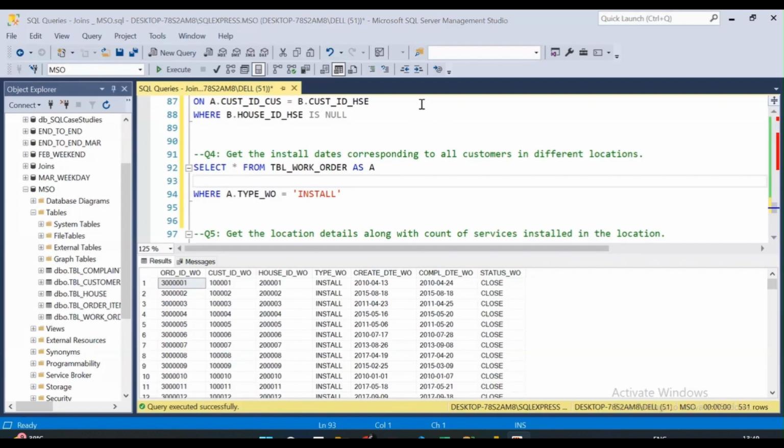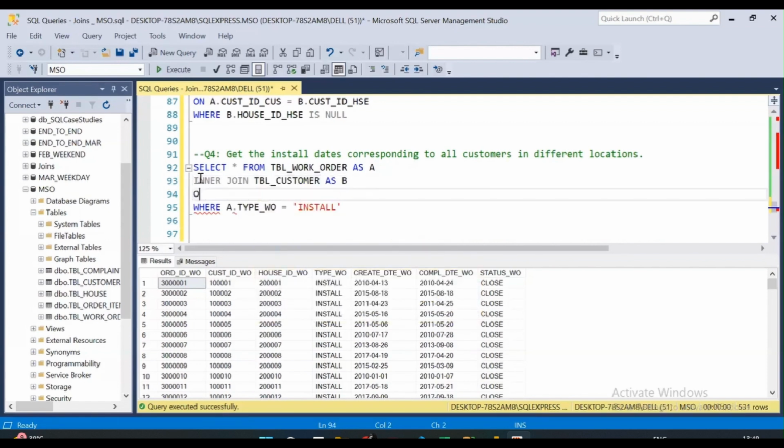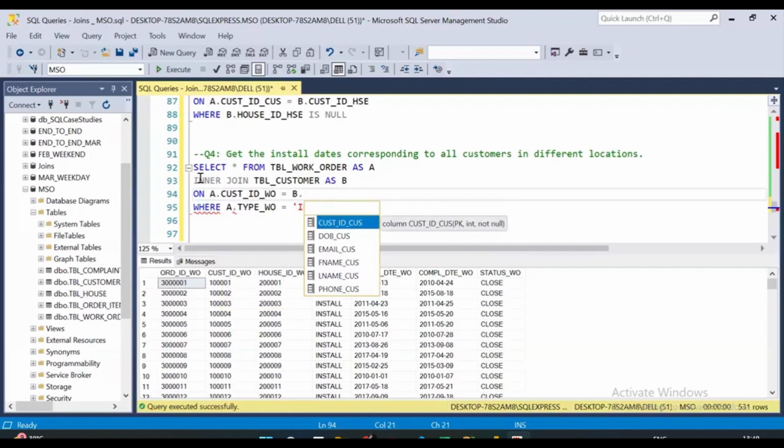Left or inner will be same over here because I've taken the work order table first. It contains all the house addresses. So I can go with inner or left, anyone over here. Inner join TBL customer as B on A dot customer ID work order equals to B dot customer ID.